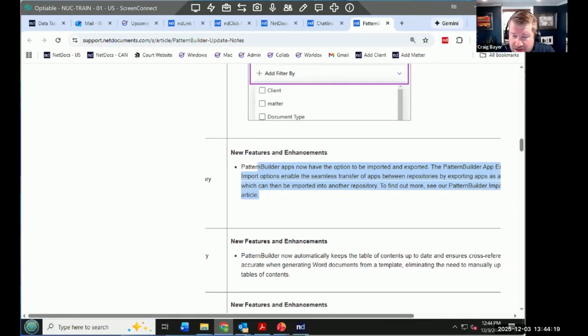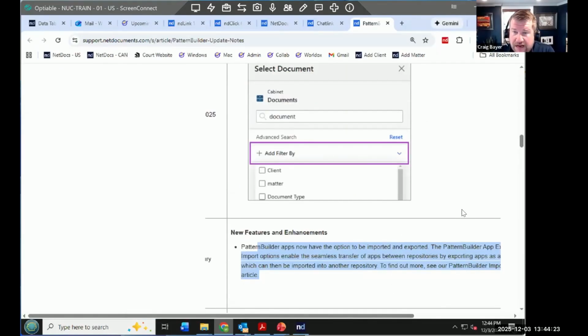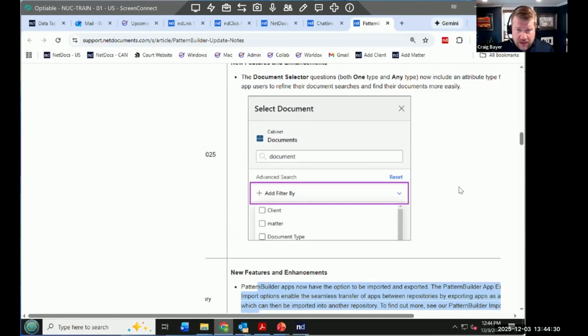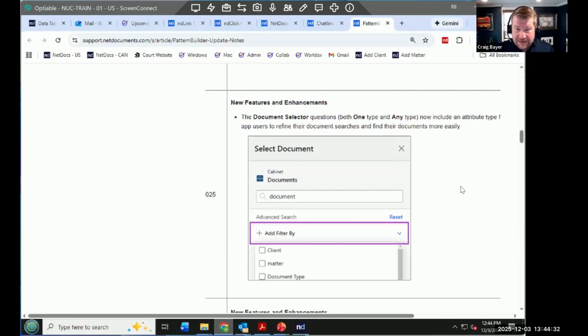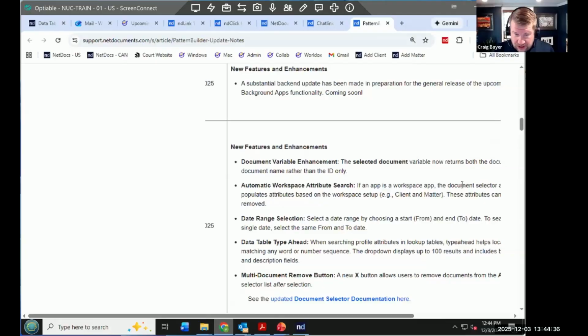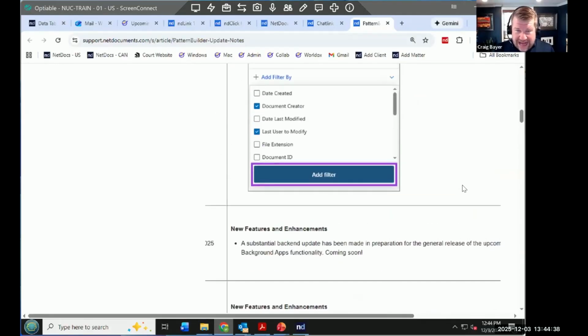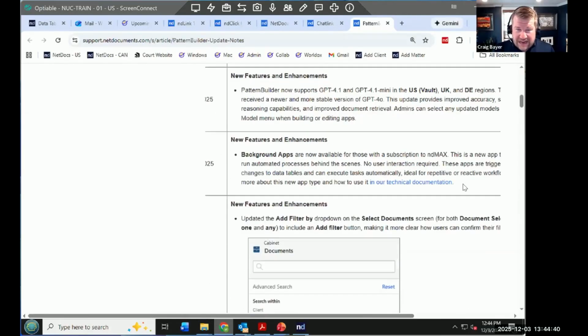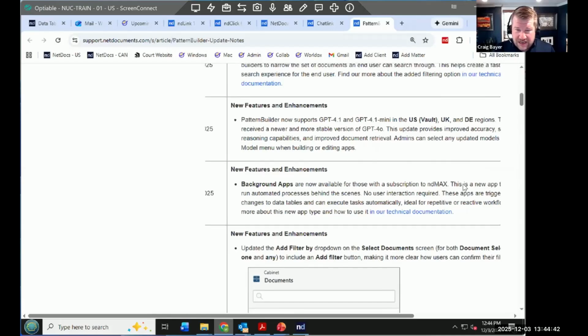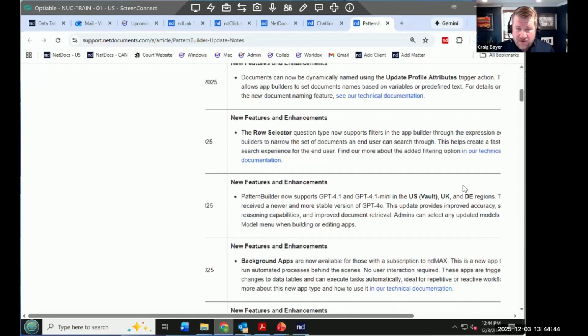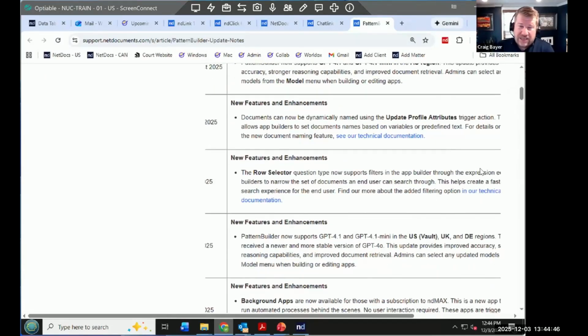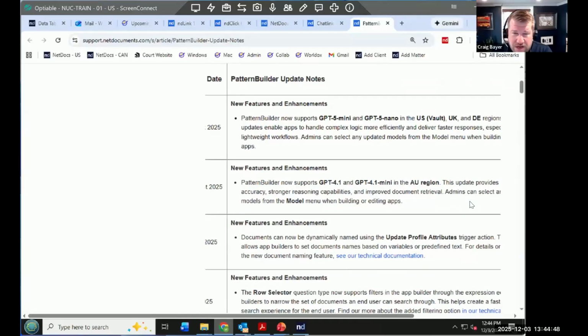Honestly, that's really good if you're hiring a consultant to generate document templates for you. They can create them on their system, and then they can transport them off to you. Document selector, when you're using it, makes it easy to select documents. I don't really want to go into a lot here, but you can see by just looking at this all the updates, and there's a ton of updates here on Pattern Builder.